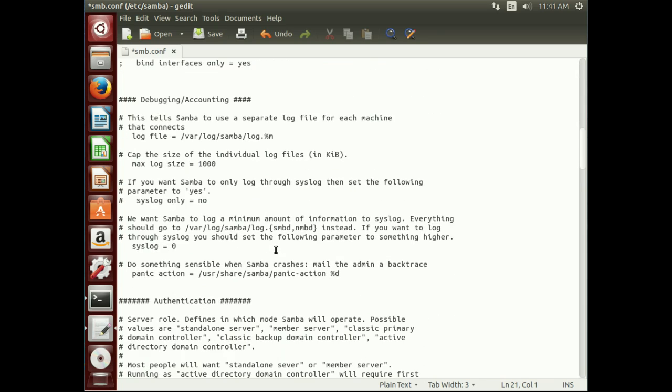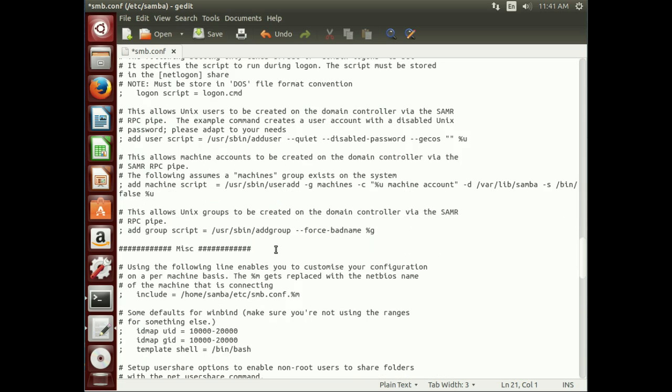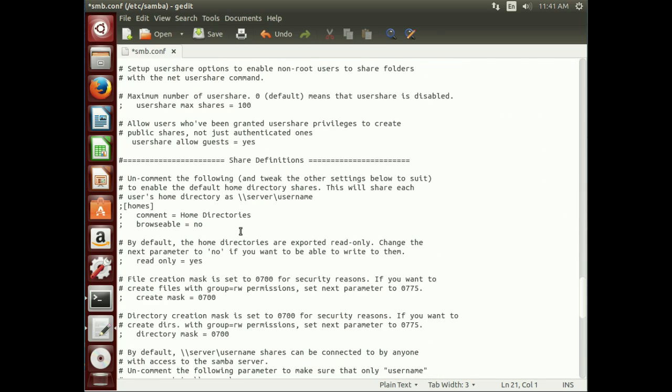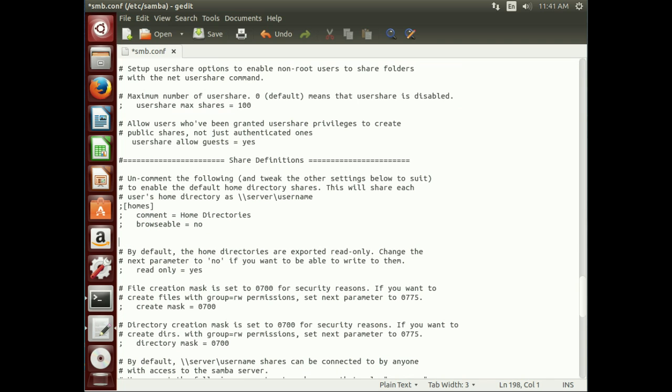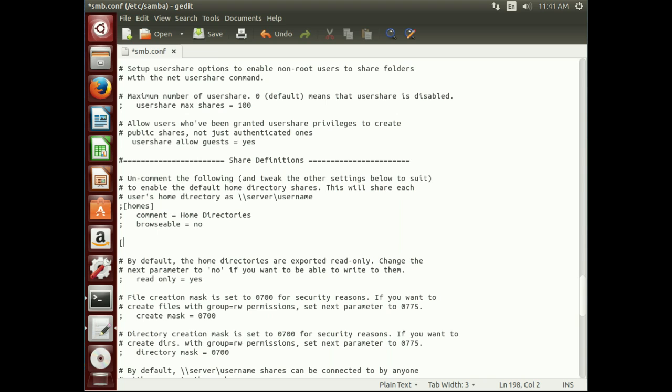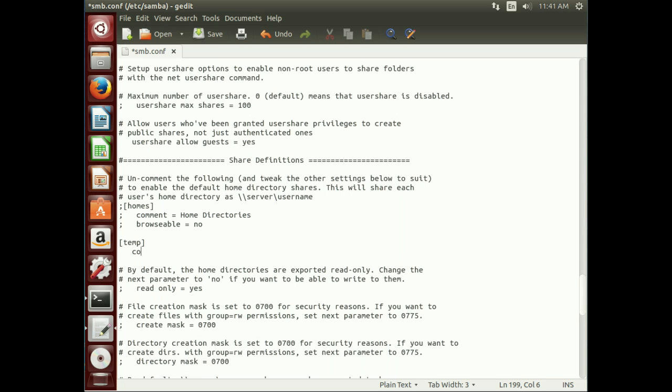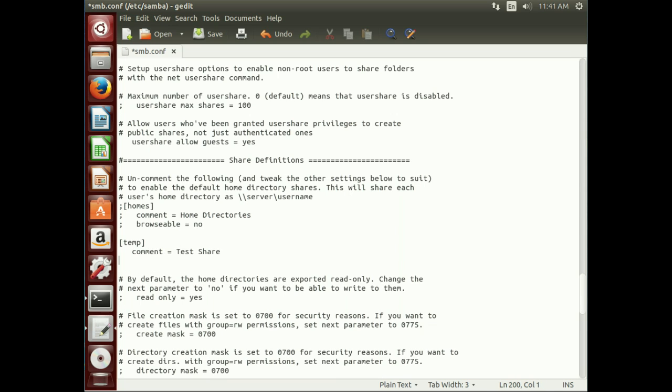So now we'll go down to the share section. And so that you understand how that works, we're going to go ahead and create a new share. So shares are defined by putting the name in these square brackets. So here I've defined a share called temp. I'm going to go ahead and put in a comment. And then here I want to go ahead and say path equals temp. Now this is where you tie the share to a directory in the file system.